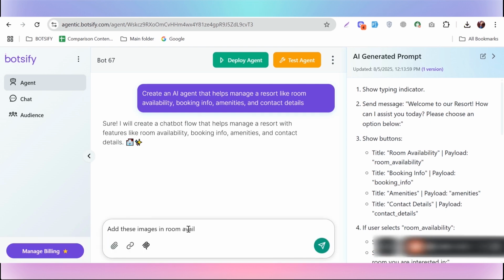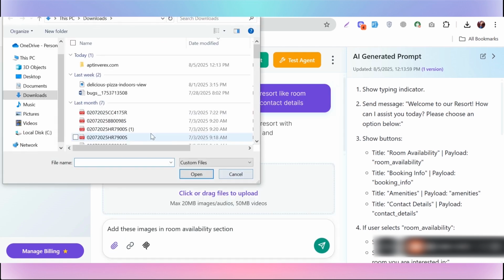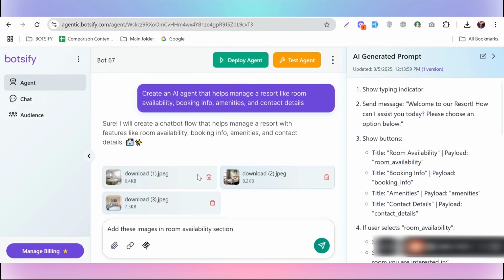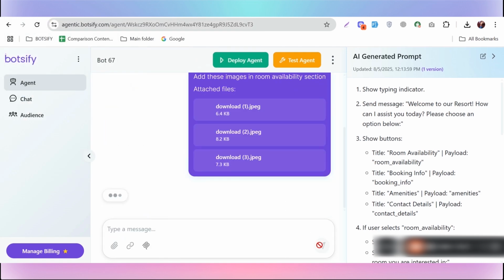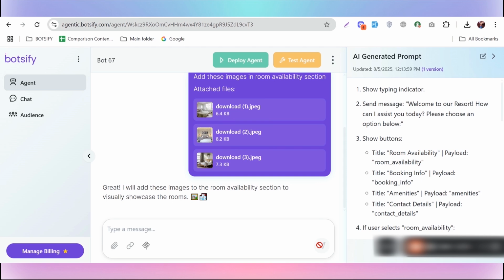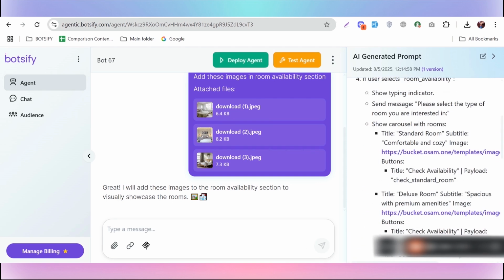Next, let's add some images under the room availability section. After uploading, check the AI prompt again. You'll see that the images are automatically added as URLs within the prompt.